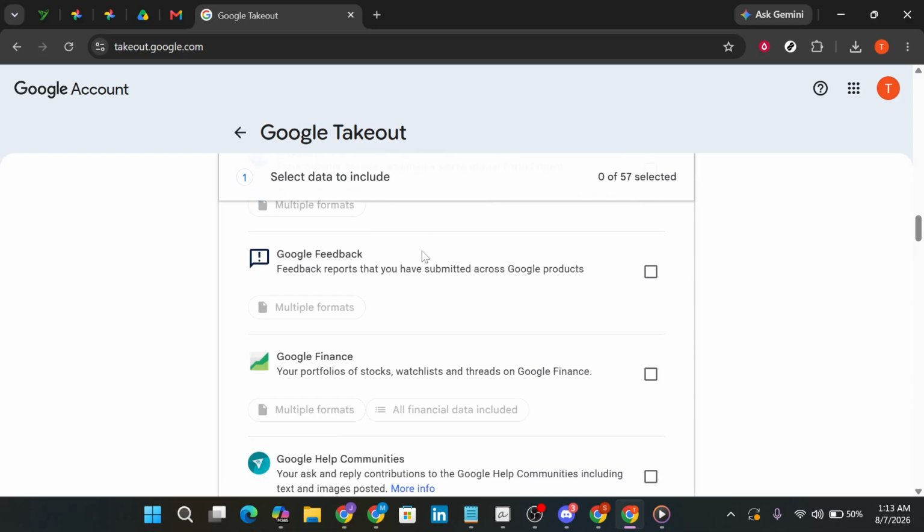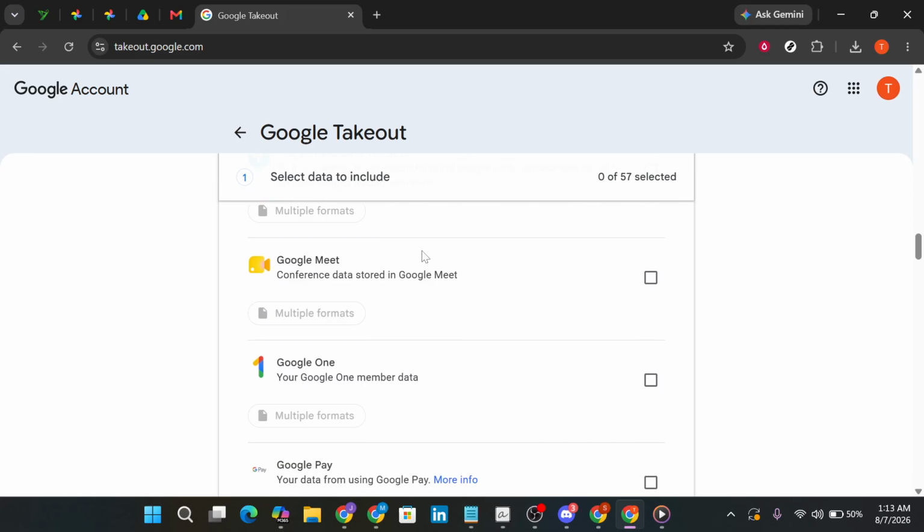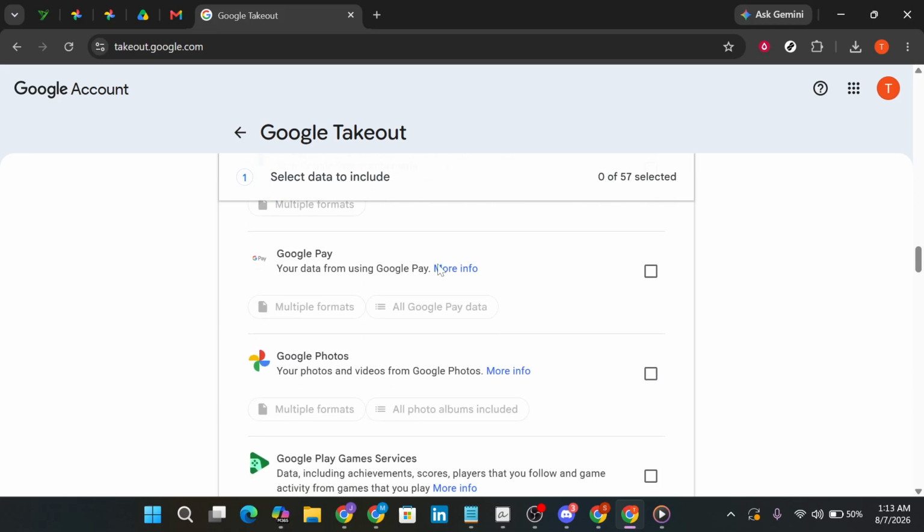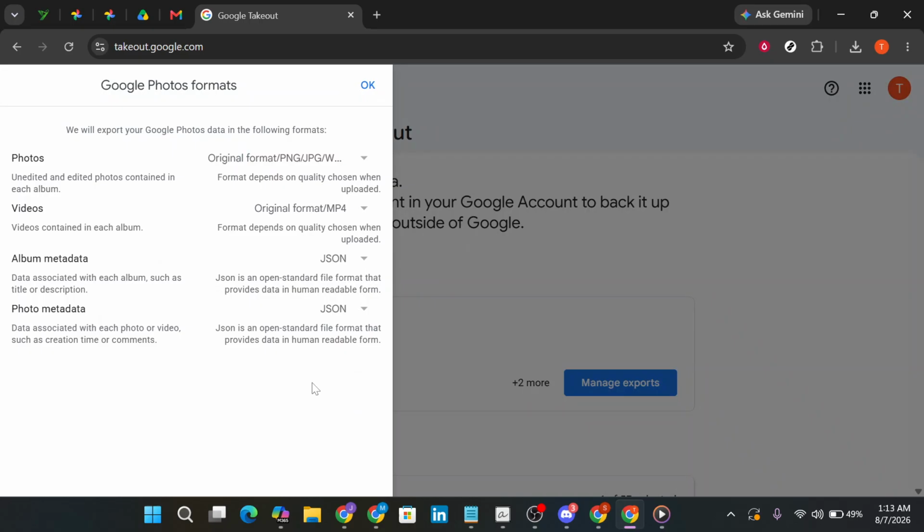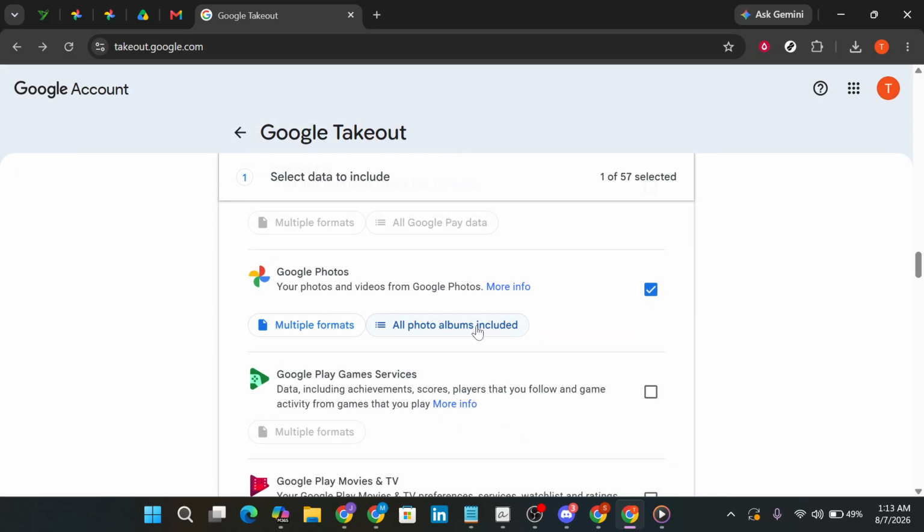Next, find Google Photos and click Multiple Format. This lets you review the format options for the files you're downloading. Choose the format you want for your photos, then click OK to close that window once you're done. After that, click All Photo Albums Included. This is where you can confirm that all of your albums and photo content are selected for the export. If everything looks correct, click OK to close that section and continue.